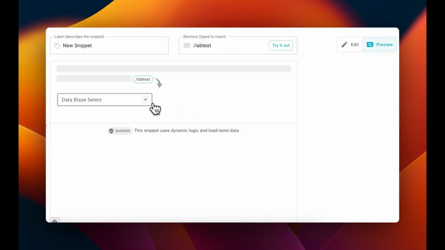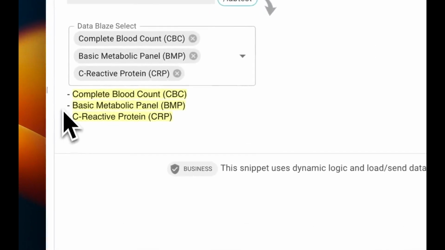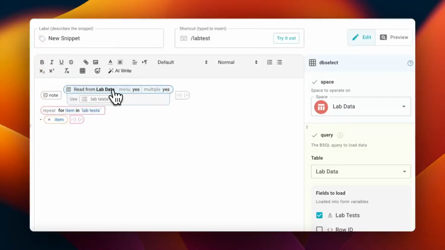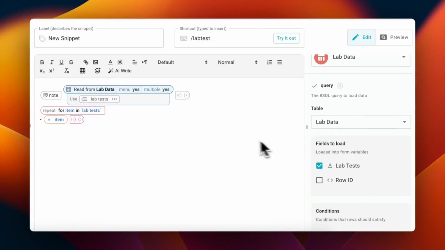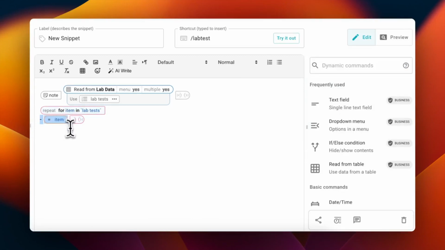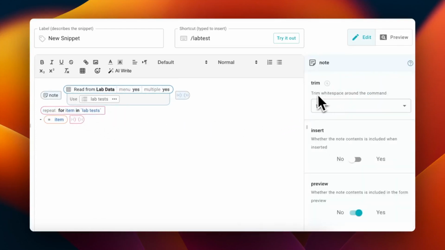However, let's say you don't like the way the content is formatted. You can edit some things in the snippet to change this. There are a few different commands in this snippet. The first one reads data from the database. The repeat command iterates through a list of items that is selected in the table. Next, we have the item function that formats the data that is being pulled into your snippet. And finally, we have the note command, which makes things show up in pop-up but not actually inserted in the text.